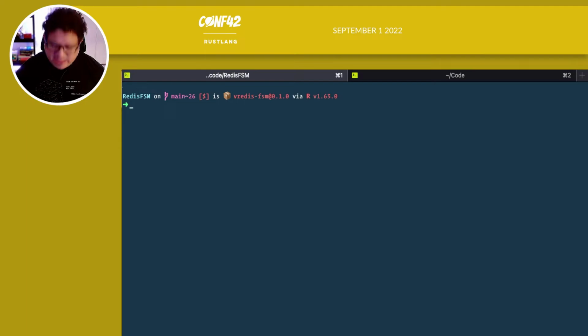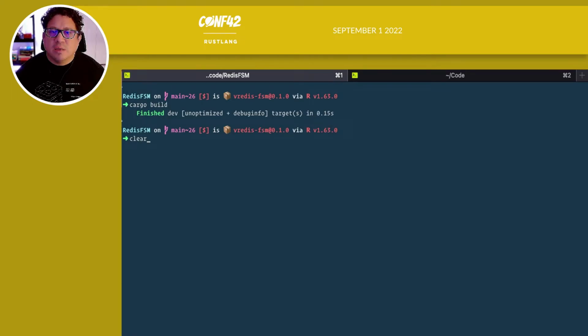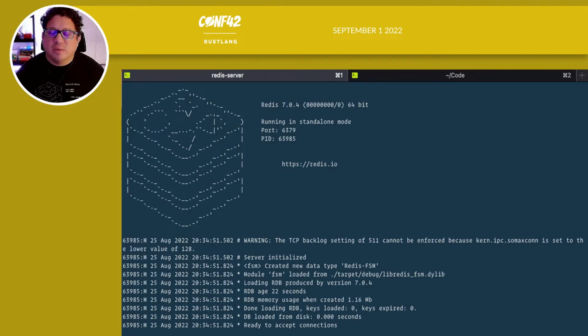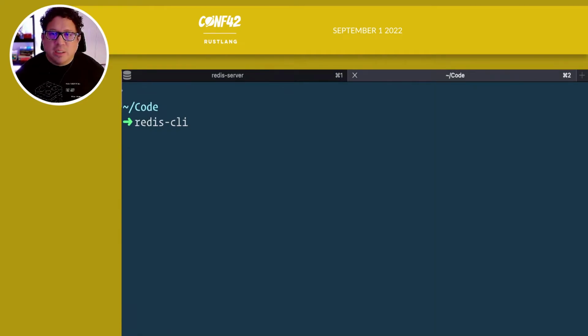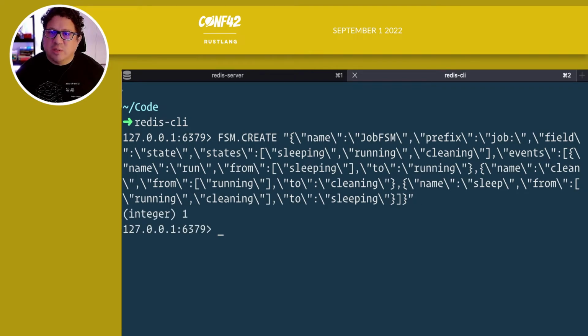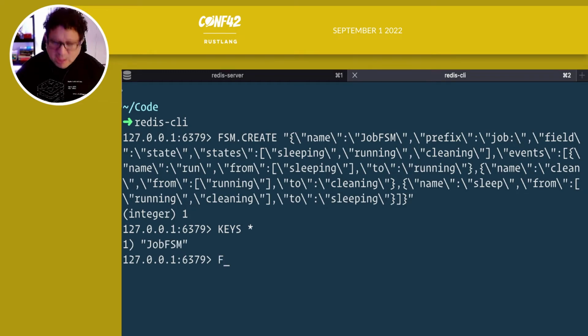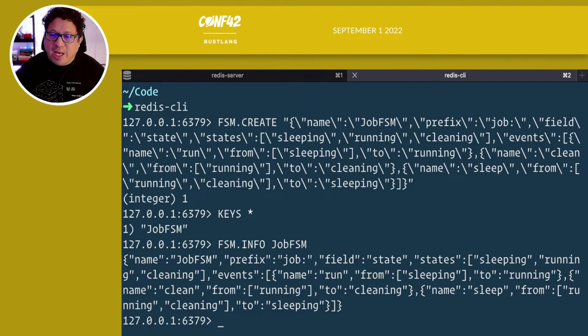All right, so now let's compile our library again, and let's launch it. And let's launch the CLI. Let's up arrow so we can get to that FSM create. So we'll create our FSM, our job FSM finite state machine. Let's make sure that the key is there. Again, let's make sure that we can read it back. So it's job FSM.